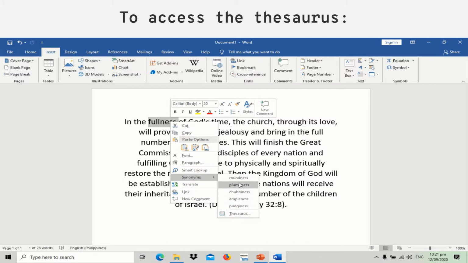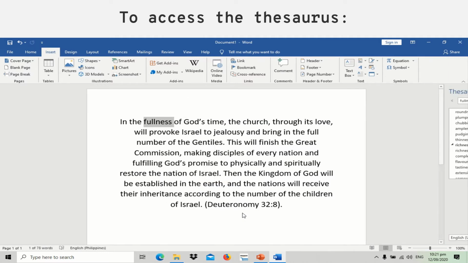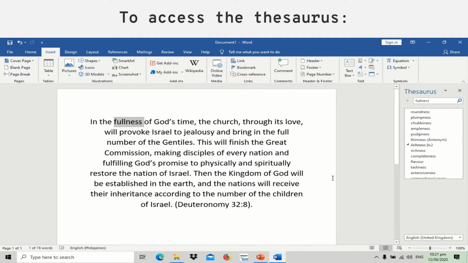You may choose from the selection of words if any suggestion is given in the menu, or you may proceed to the next step. Just select thesaurus, choose from the selection of words provided. Okay, so for fullness, we have roundness, plumpness, chubbiness, ampleness, pudginess, richness, completeness. So you may choose from the following words.